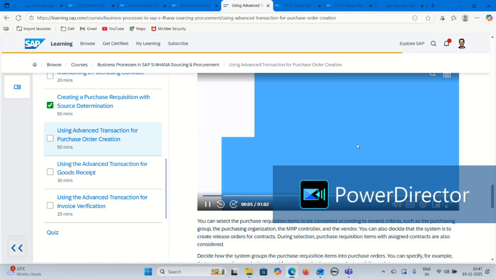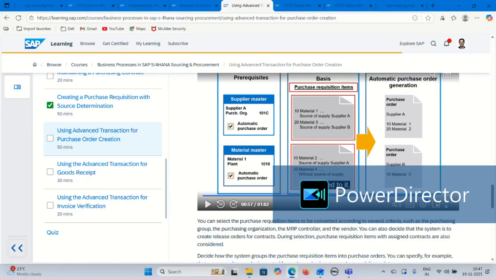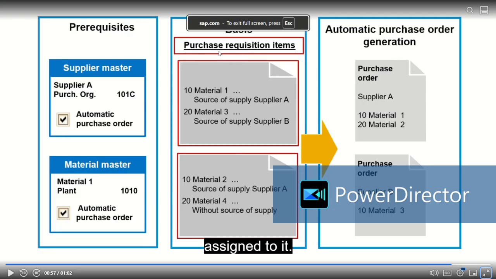So for that we have some prerequisites. Let me show you. Prerequisites like in supplier master, we need to have this automatic purchase order checkbox selected. And in material master, automatic purchase order. Then the PR should be having the source assigned. Then that PR can be automatically converted into PO using the ME59 transaction code. These are the three prerequisites.